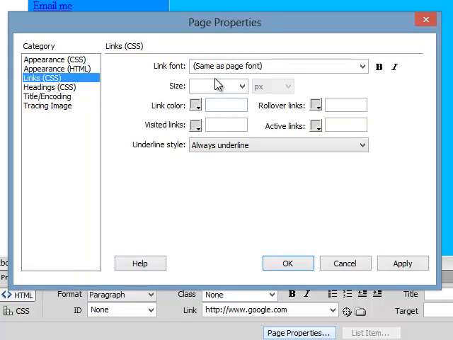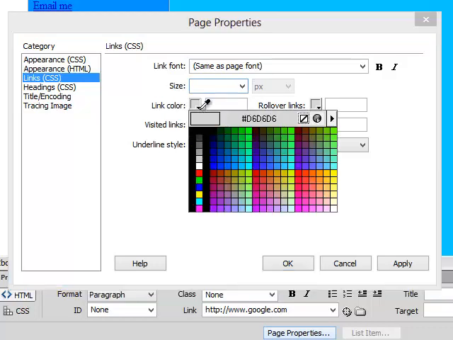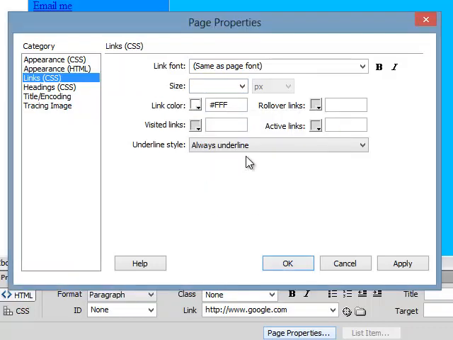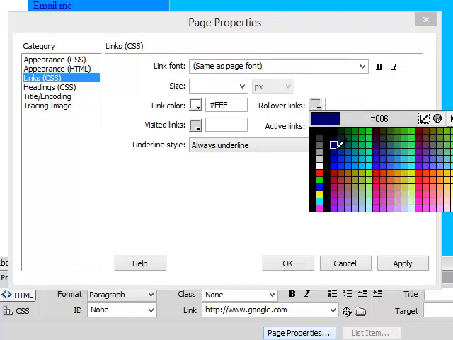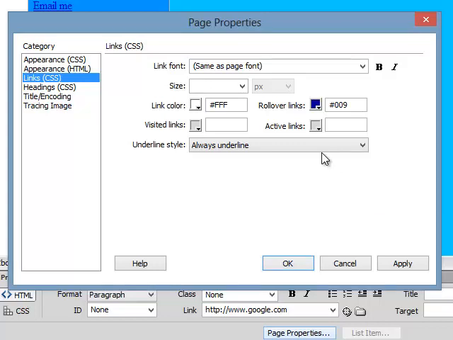As you can see here, you can choose a font style for the link. You can choose the font size in the value of pixels or inch, whatever. You can choose the link color. You can make it white, for instance, and you can choose a rollover links color. That means when people put the cursor over the links, perhaps you want them to see a different color. Perhaps they can see, let's see, blue. Or you can choose a different color after people have visited the link. After they have clicked to visit the link, you can choose a different color.